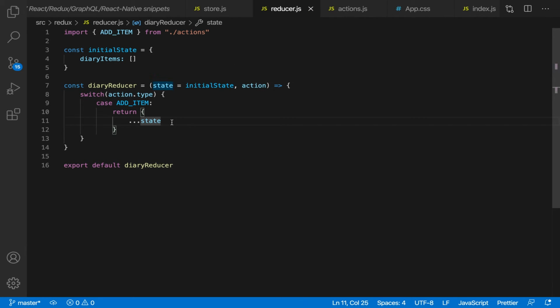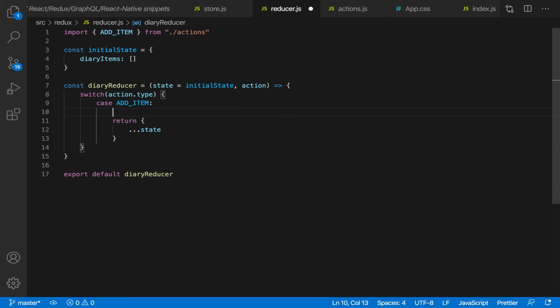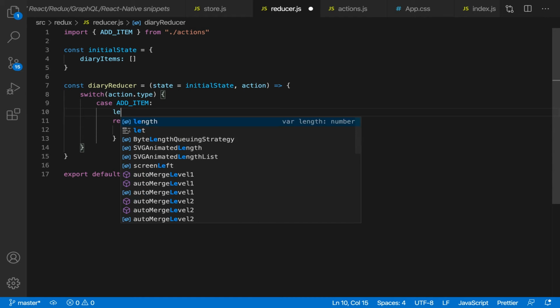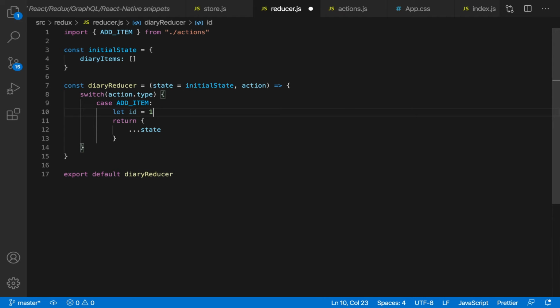And now what we want to do is return the state, and we want to update the diary items now that we are receiving the new item. Each item is going to have a unique ID. So when we delete a diary item, we would find the item we want to delete by the ID and delete it. So we need to give each one a unique ID right now. To do this, we're going to do let ID is equal to 1. So the initial ID would be 1 if there are no diary items.